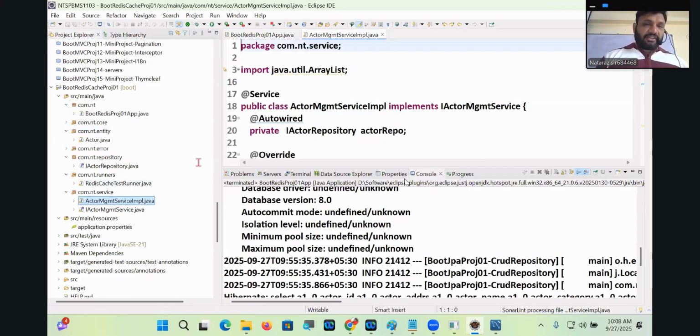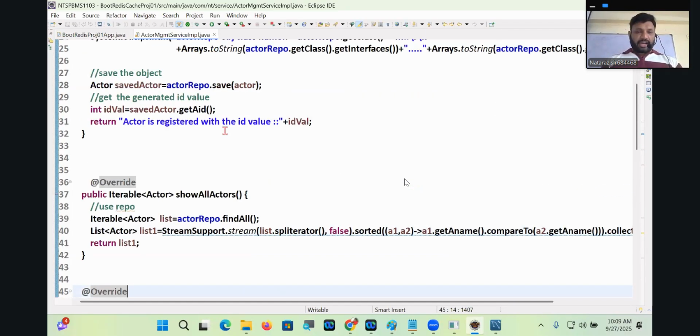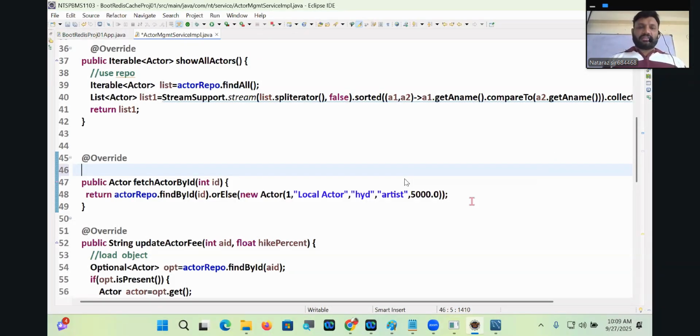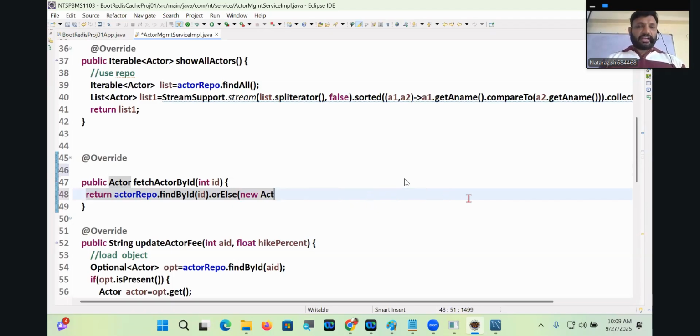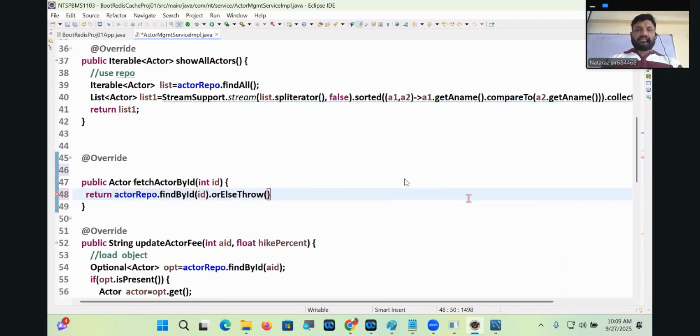Service IMPL. Here, find actor. Where is this? Fetch actor by ID is there or not. Here, what is the method I am taking? findById, or else throw new IllegalArgumentException. There I am taking invalid. Okay, fine.